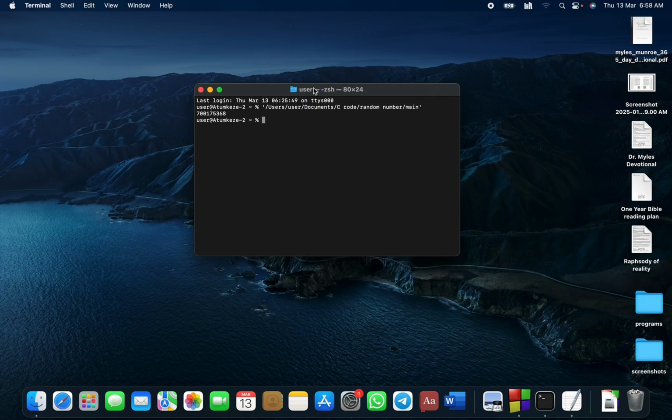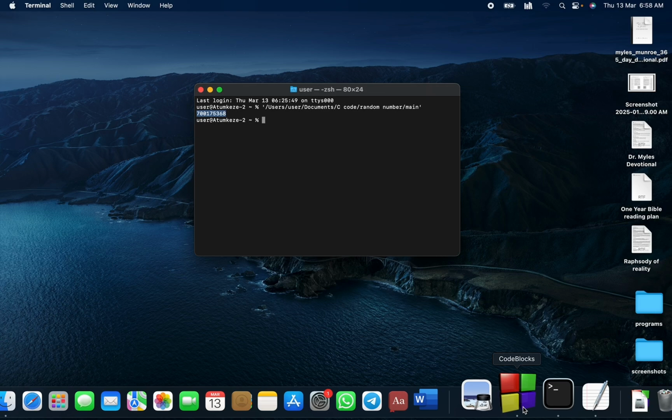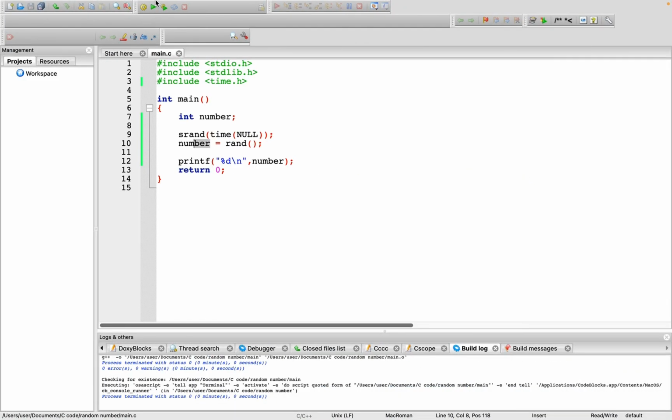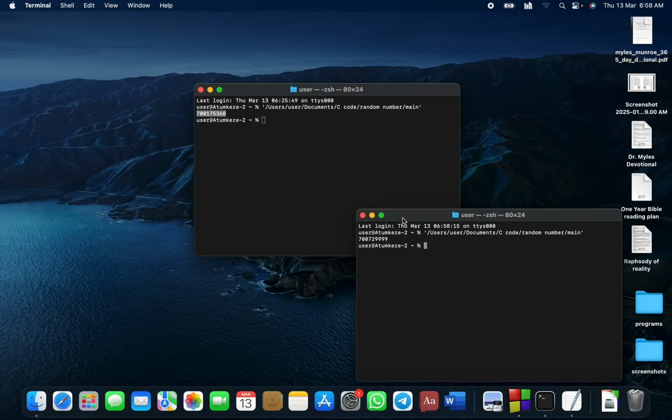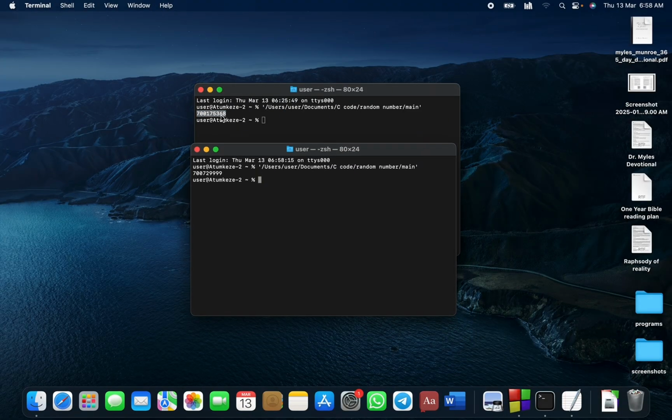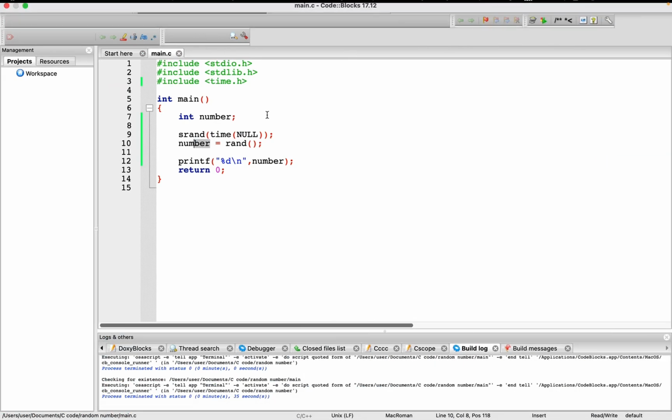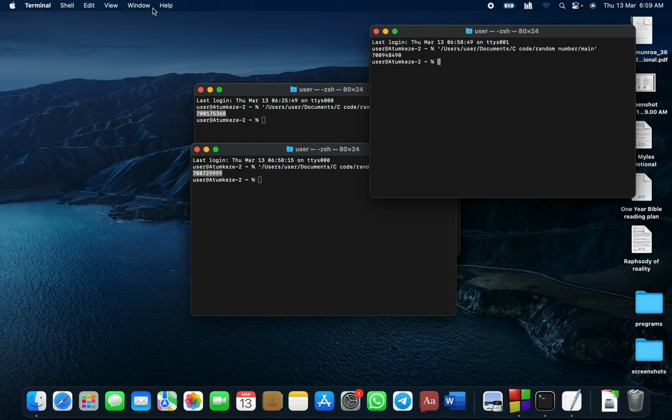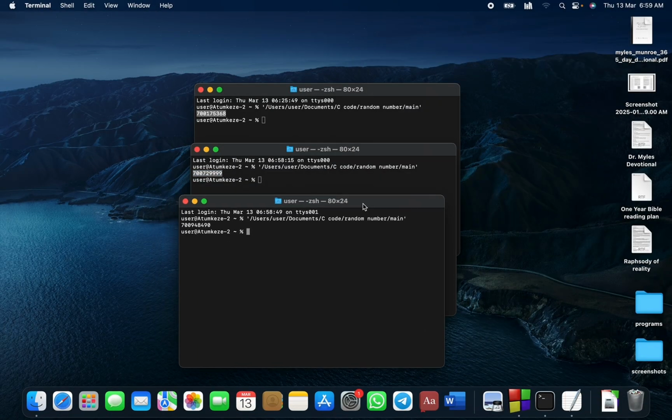So when you build it and run, you see this is the number of seconds that have elapsed since the 1st of January till now. If I run it again, you see the number of seconds has changed. It was previously this, now it is this. So anytime I run, a new value is generated. See, a new value is generated each time I run it.